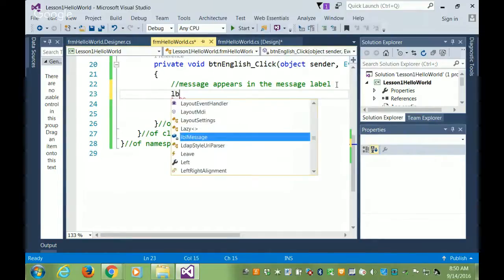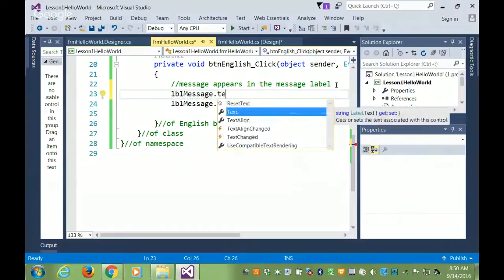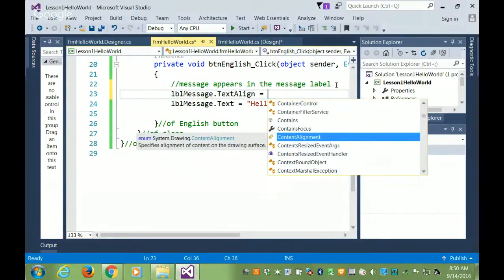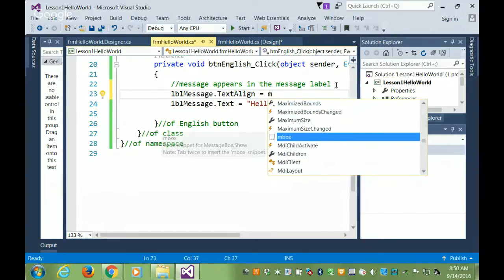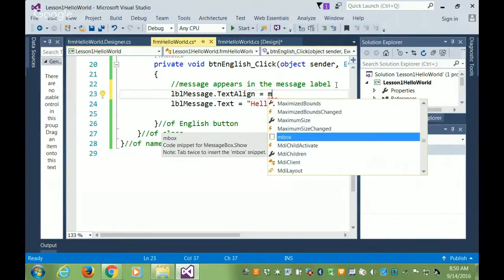I could have said LBL label message. Its text align property is assigned the value. What did we do? Middle something, right? Middle center something. Okay. No, okay, something else then. It will have to be something more.